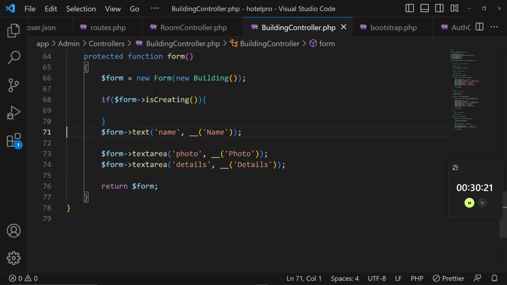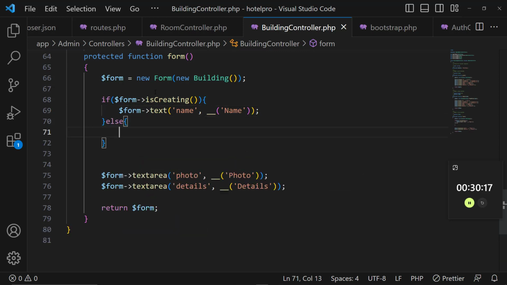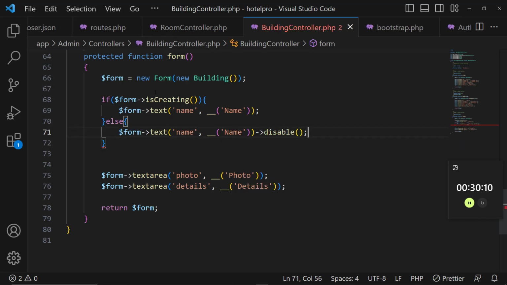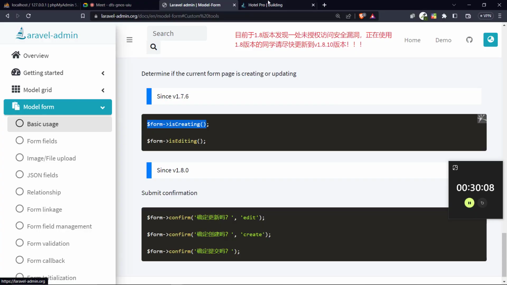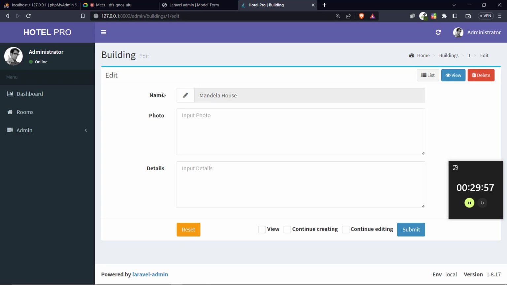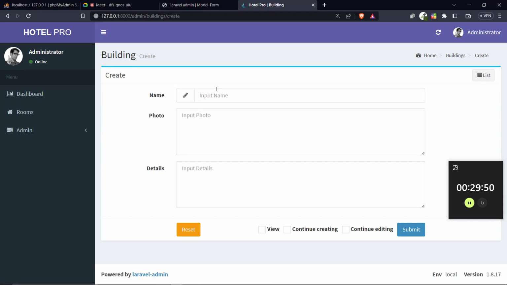So if it's creating, I can make it editable. If it's not creating, that's in the else part, I want to disable it. So I can just simply say disable. That function will disable that feature, and you will not be able to modify that field. If I come here, you'll see the name of the house field is disabled when I'm editing. But if I'm creating something new, it is enabled.